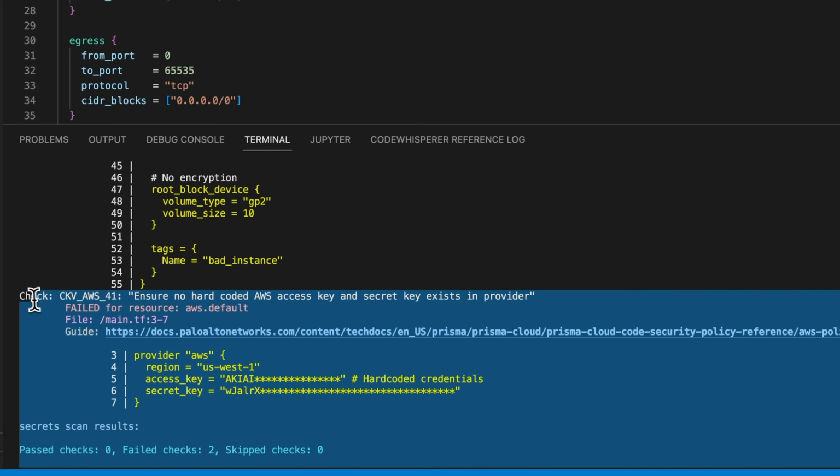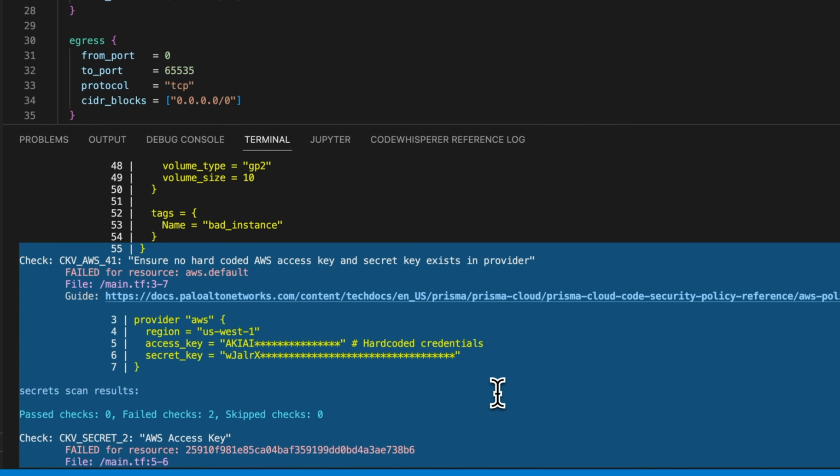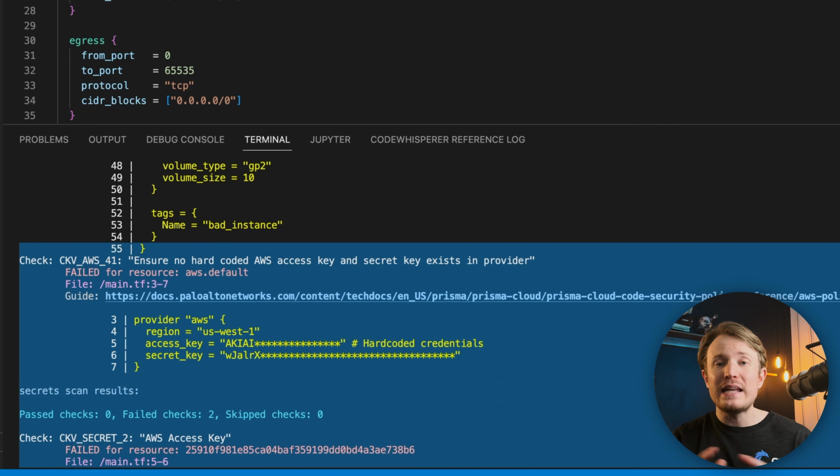The most obvious issue in this Terraform file is that we are hard-coding AWS credentials. You should never ever hard-code credentials, regardless of whether we're talking about application code, Terraform code, or really just about anything else. But I'm not going to go into that tangent in this video.